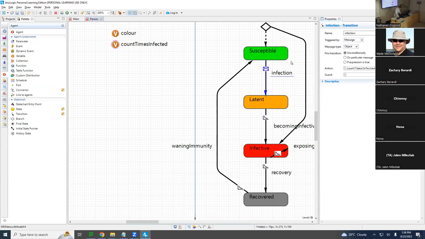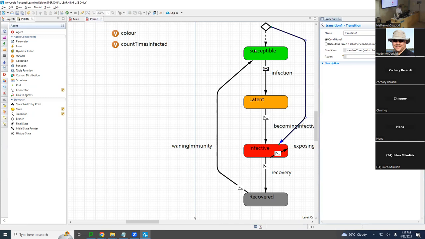Incidentally, we're also going to be missing the folks who start infective. Because they start infected, we're not going to record that as part of the count of times infected. So we have to be aware of this. If we wanted to count them, we could put this on this transition as well, in the action of this transition. Maybe we'll count that as them getting infected too.